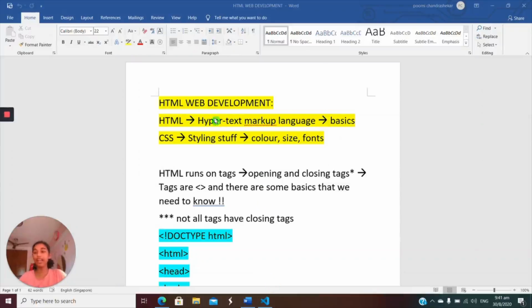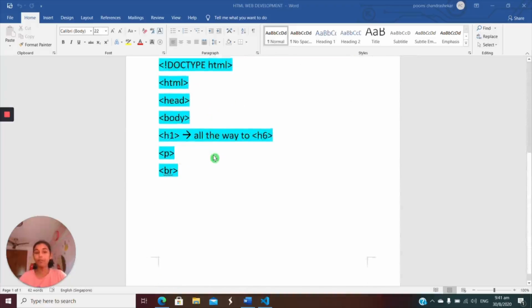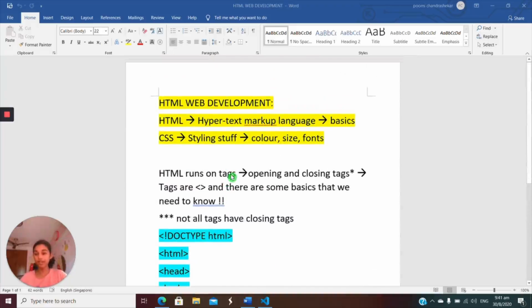Today we will be looking at HTML web development, and as you can see here, I've prepared some stuff that we're going to go through today, and I'm going to teach you guys. Don't worry, I'll guide you through every step of the way so you don't have to worry too much. Alright, let's get started. So firstly, let's just do a quick review of what HTML and CSS is.